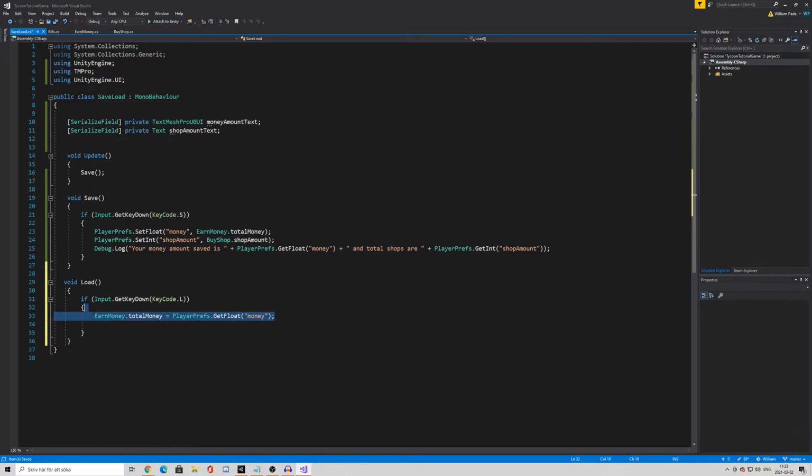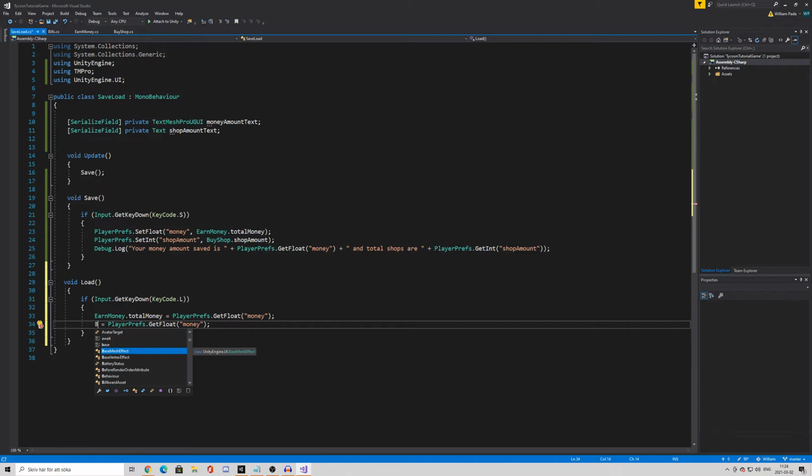Then we can just copy this and change it to buyShop.shopAmount and PlayerPrefs.GetInt, and then we called it shopAmount, and now we have also retrieved our shop amount. Now the last thing we have to do is add, so the texts update as well.